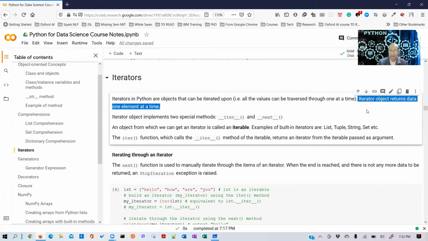Like you see here, iterator objects implement two special methods: this underscore iter, and then this one right here that I'm highlighting, and the next method, which is also another special method. We can get an iterator from something called an iterable.